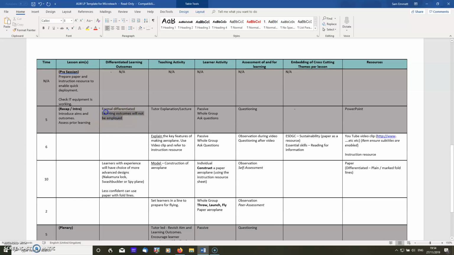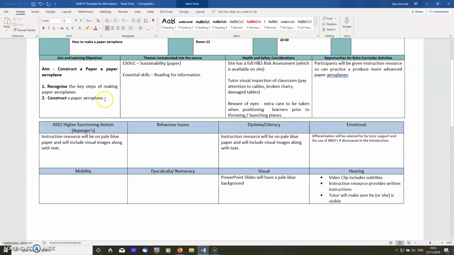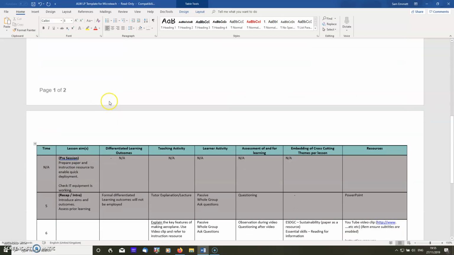So then I'm making a note here that I'm not going to use formal differentiated learning outcomes. It's a little bit tricky to do all of those in a short micro-teach, and my learning outcomes are quite acceptable across different ability levels.